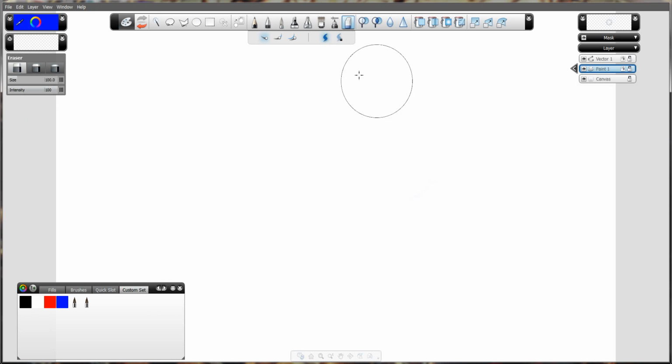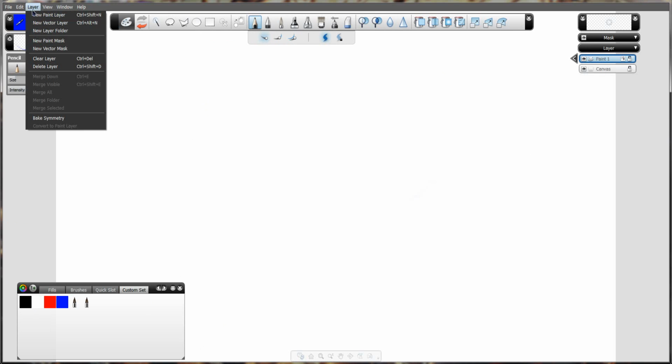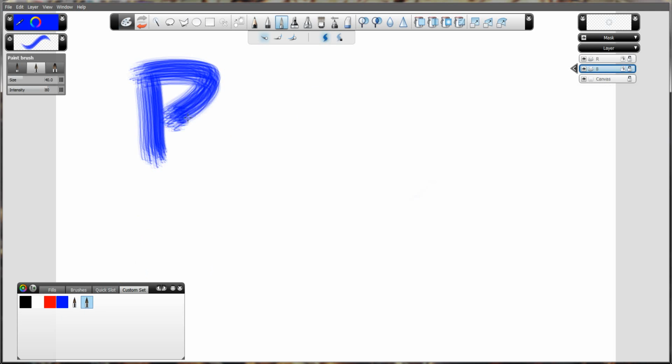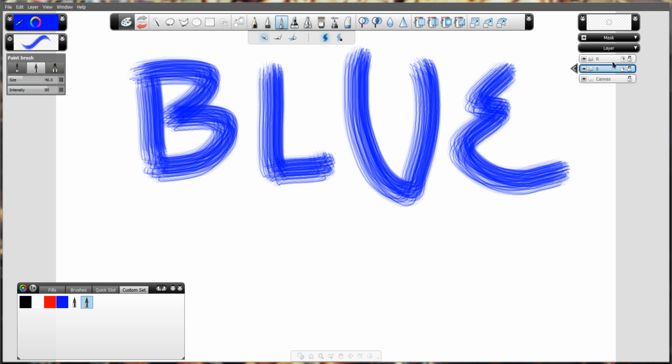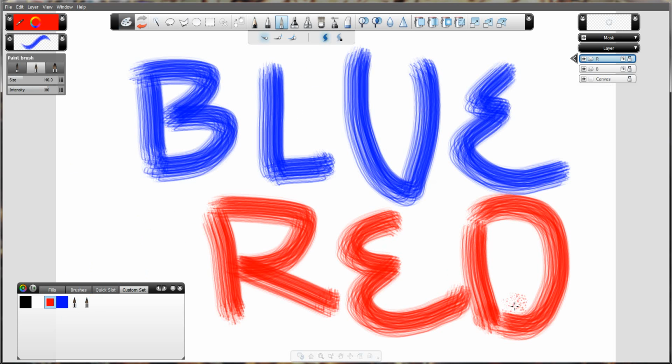Okay, layers. I'll go ahead and delete the vector layer. Not going to be working with that today. Didn't mean to make a paint mask. Okay. Gonna do one blue, one red to demonstrate here. So I got my blue paintbrush here. Gonna paint with the mouse, cause not gonna pull out the tablet. Okay. So that's the blue layer, and that's the red layer.